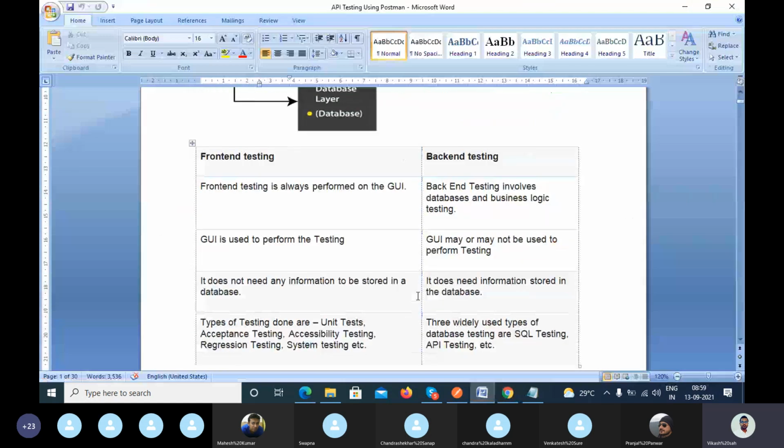Right, here I have written the differences. Front-end testing is always performed on the GUI, the graphical user interface. And in back-end testing, we are generally involving the database or business logic. We are testing the business logic.